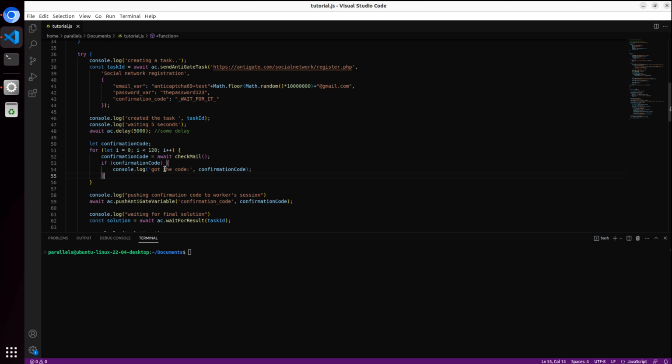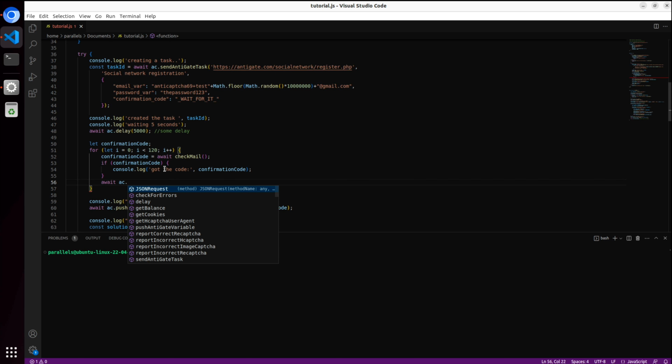Let's add a pause between mail checks, otherwise Google will block us. And of course, we need to exit the loop if we got the confirmation code. We also need to wait for result of the get balance promise. For email variable value, we'll use a constant and output it in the console, so we could test the credentials later. That's it. Fingers crossed. Let's run it.